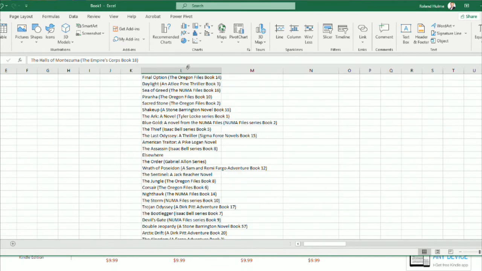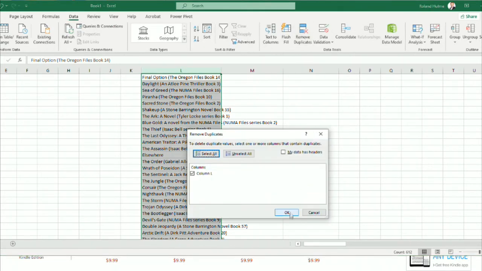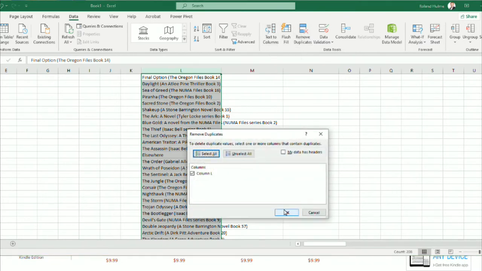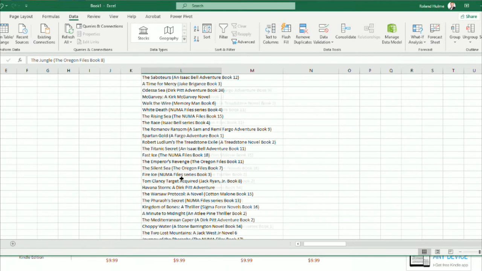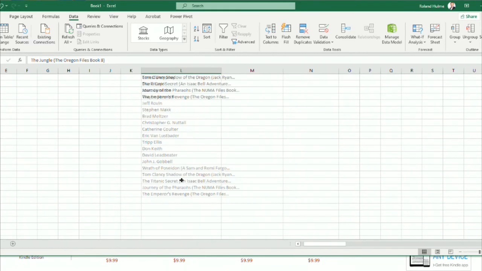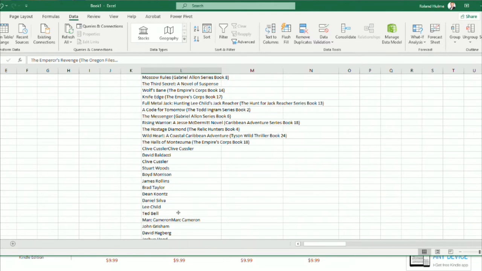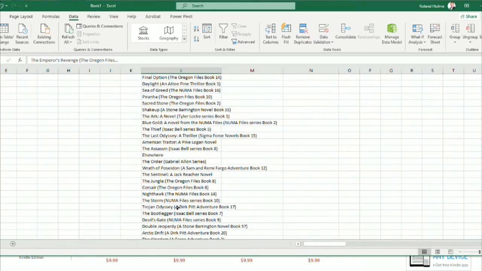Well, it's not really, because if we go here to the L thing and we click on data and then we click remove duplicates, what happens? Nothing, apparently. Oh, yep, it removed all the duplicates, and now that has limited down to 208. 208 separate individual keywords. Well, not quite, because what we can do here is now start splitting them into stuff that's useful, because no one is going to be looking at final option, the Oregon Files book 14.